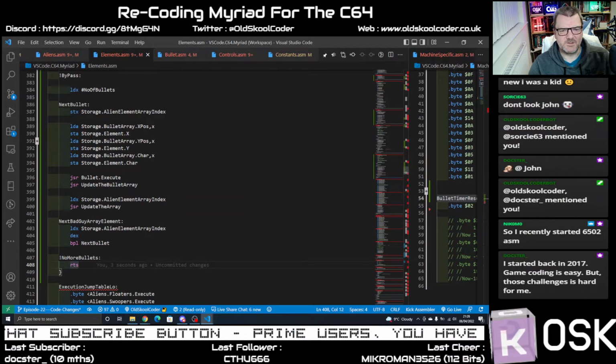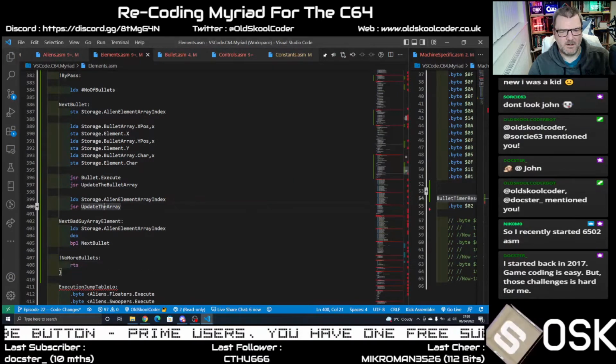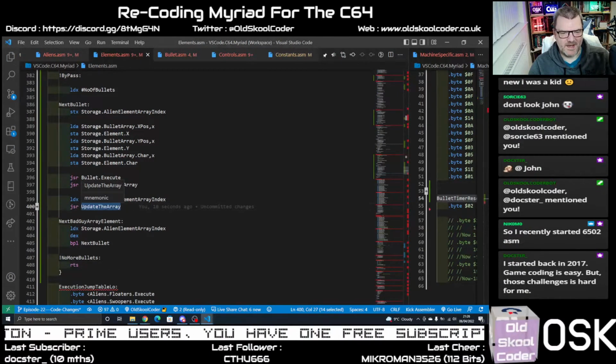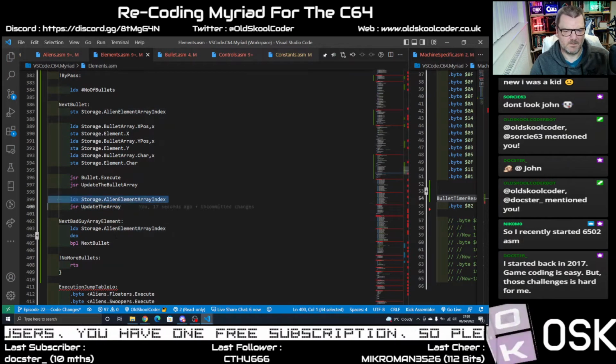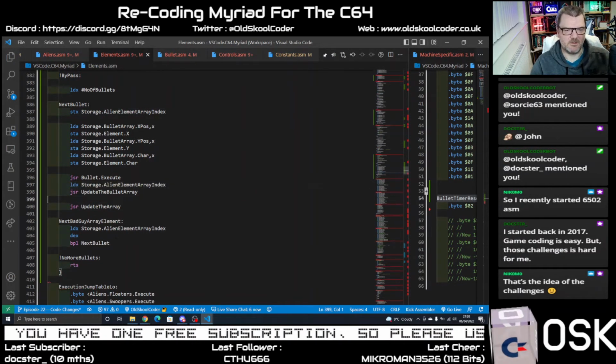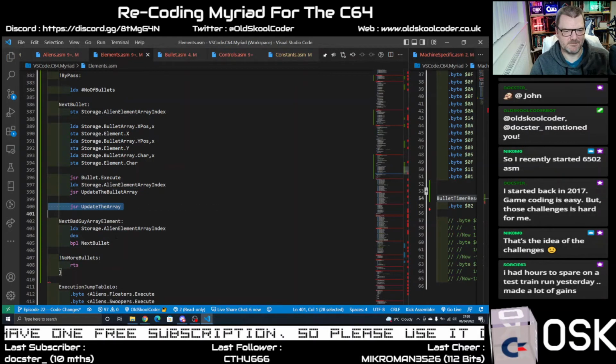Right, let's just make sure this is right. So, we copy it up, update the array, but that is the bullet array. So that needs to go there. Get rid of that.